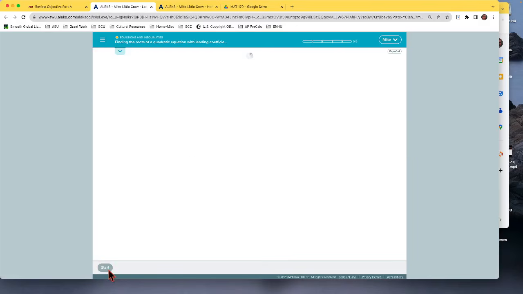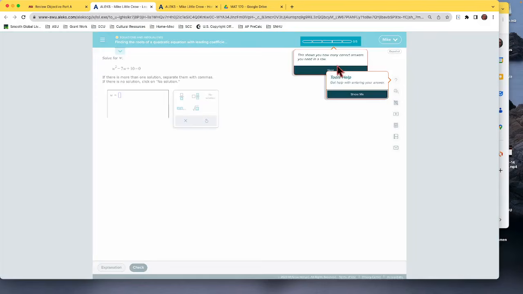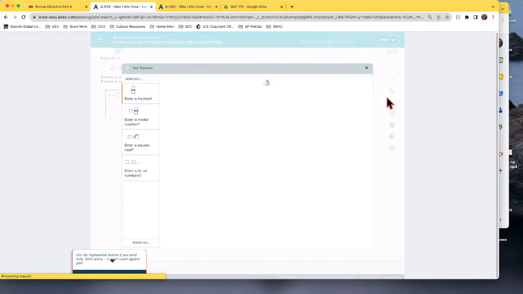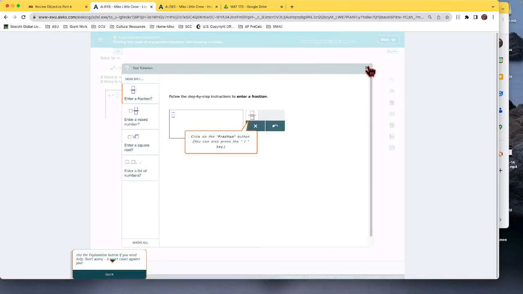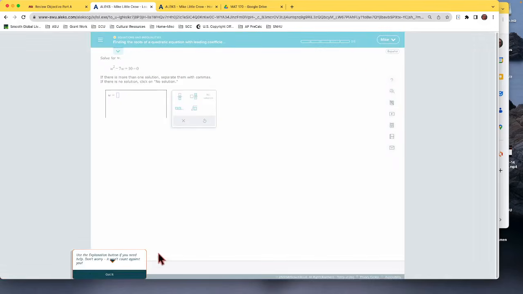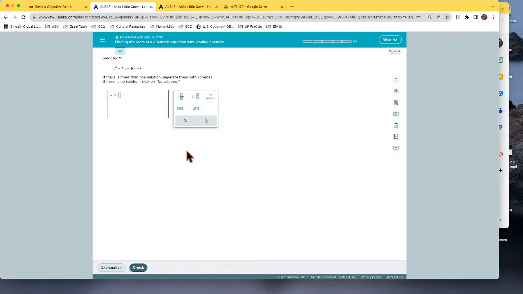But then when you click start, there are up to 5 tries here. We'll see what that means. There are the toolbars. Close all this off. And again, they're just telling us how to do it. And now we're asked to solve for W.